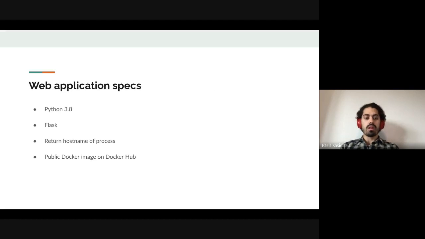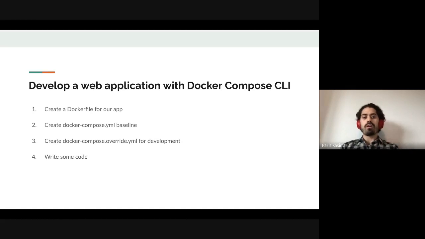Next, what are we going to build? This is going to be a really simple application. We're going to use Python 3.8. We're going to use Flask as the web framework for our application. And we're going to return the host name of our process when we open it in the browser, so as to know from what container we're getting the response. And we're going to publish this image on Docker Hub publicly. So let's get to it. Let's go back here and see the steps, and let's go and build this app.